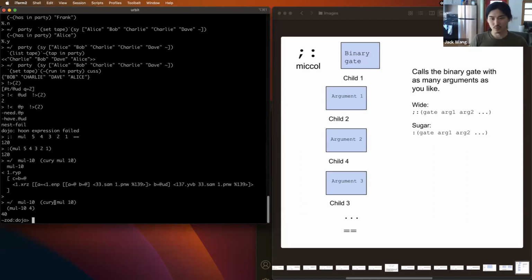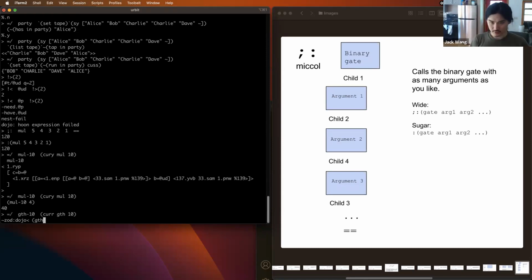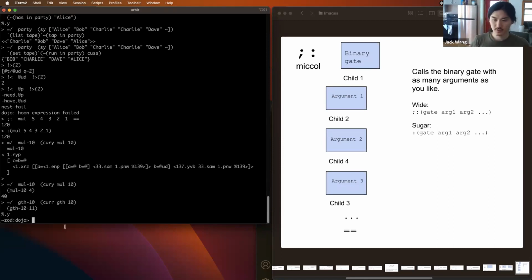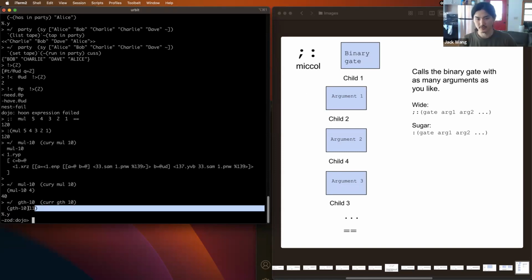There's also a right curry. So curry binds the leftmost sample, and you can also bind the rightmost sample. For example, cury binds the rightmost sample. Here we're currying the gate gth with the value 10. So gth a b says if a is greater than b, right? So this is going to say if something is greater than 10. And then we can call it on 11, and we'll get a yes. 11 is bigger than 10. Any questions on that?